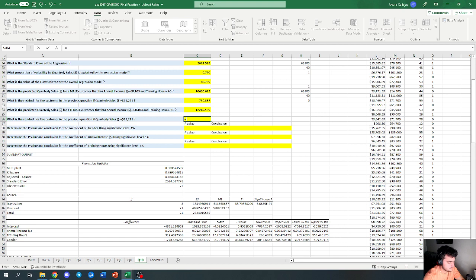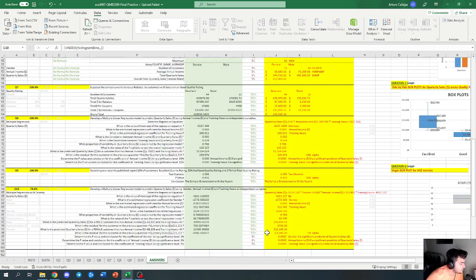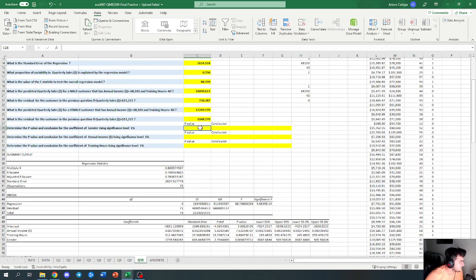And then we will be getting equal 11,221 minus this right here. And should give us minus 1,048. And as we can see here, it is correct.